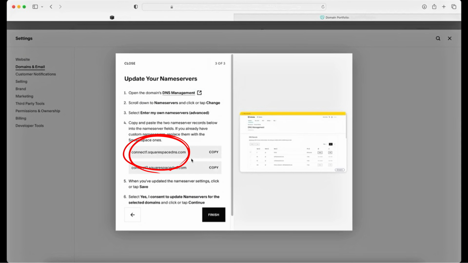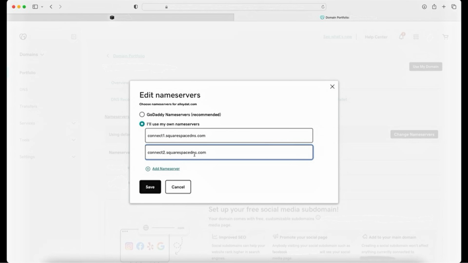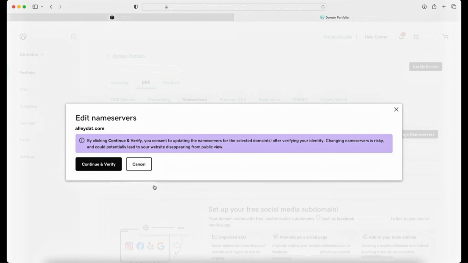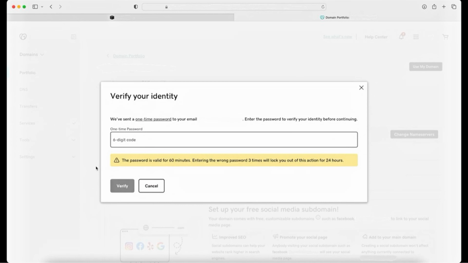Copy the name server 1 and 2, switch back to GoDaddy, and paste it into the box. Once both name servers are added, click Save. After saving, you may be prompted to verify the changes. Click Continue and Verify. Check your email for the verification code, paste it into the box, and click Verify.